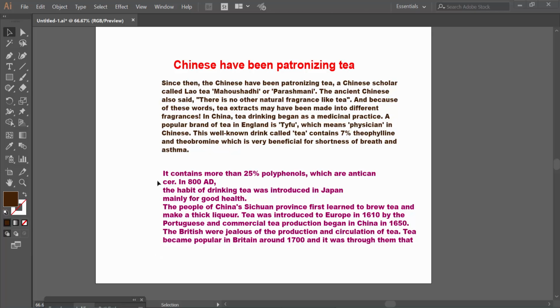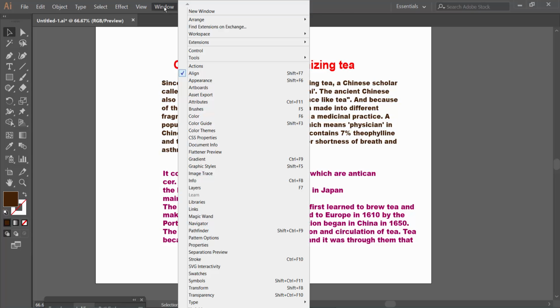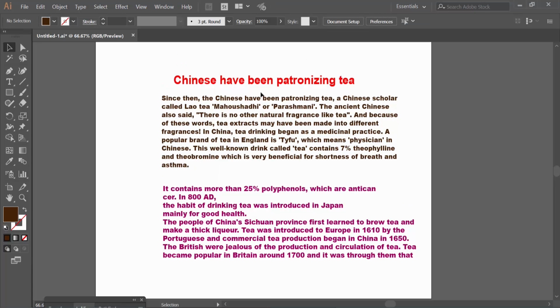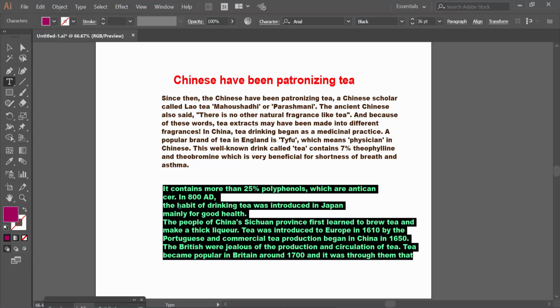Open your Illustrator file. Now select the Windows option and the Control option. Now select the Type tool. Now click on this text and press Ctrl A. You can choose the whole paragraph. Now select font style. You have to choose the Arial option.